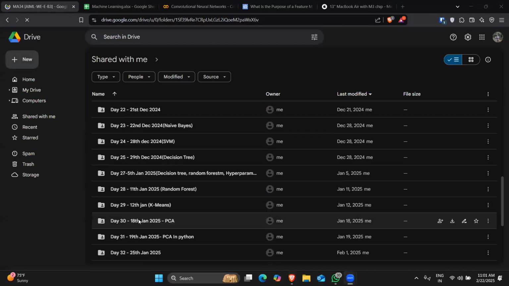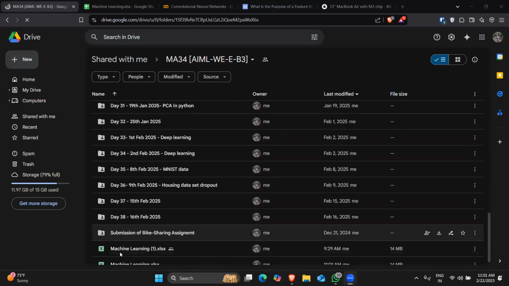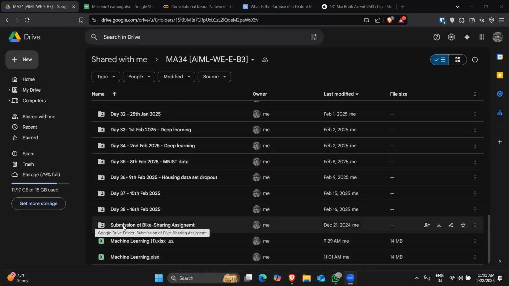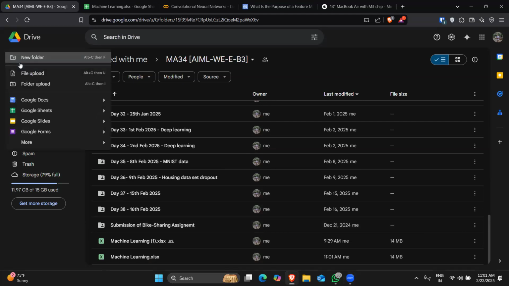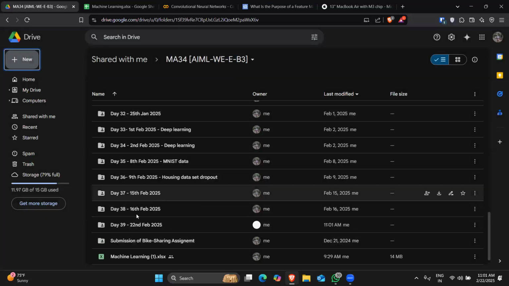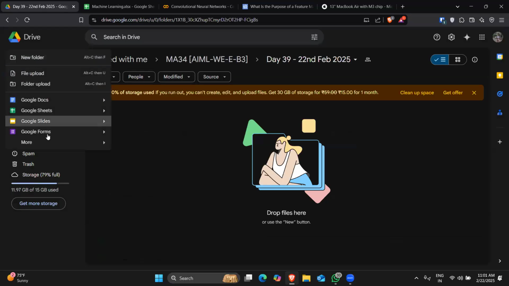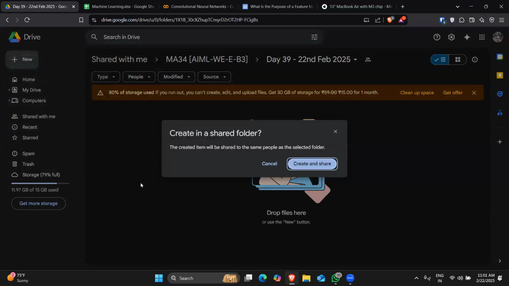So what I'll be doing is, first of all, let me share my screen. Here, let us create Day 39, 22nd Feb, and here we will be creating a new Colab notebook.